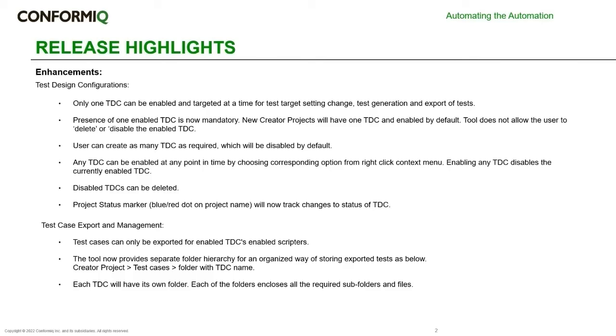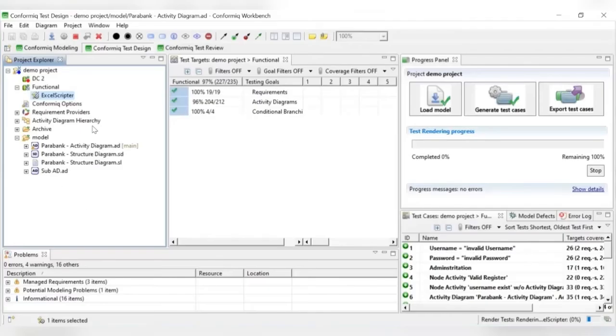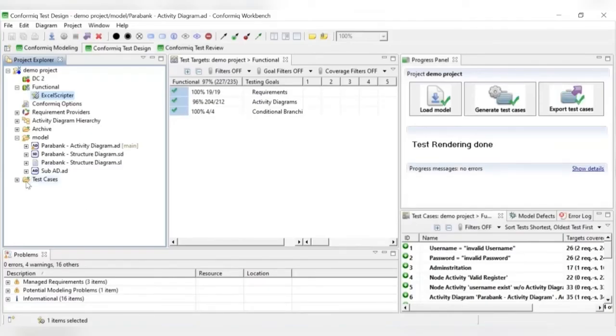So let me show you the enhancements made around test case management in the creator. When I try to render the test cases now, you will observe that a separate test cases folder gets created. Within this test cases folder, a separate subfolder is created, and this folder represents the particular enabled test design configuration. Within this subfolder, you will observe that all the files for that particular scripter have been generated.